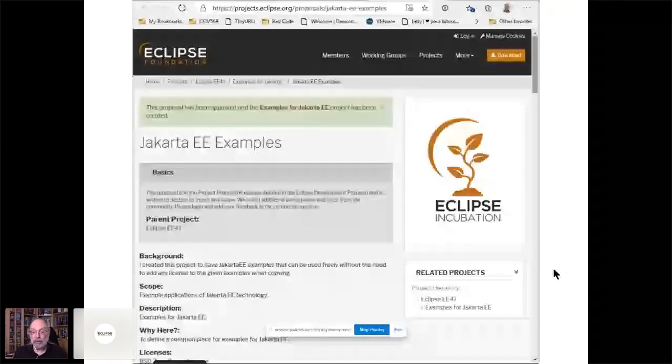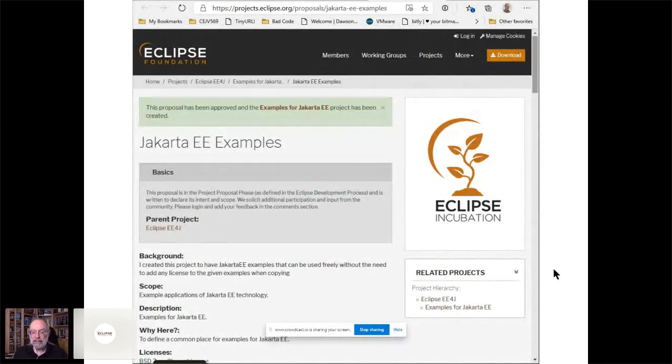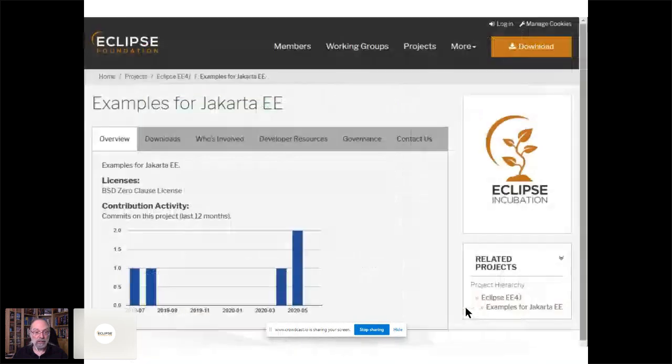I wanted to find how to join the mailing list. I knew that was the first thing I had to do. So I didn't see anything here for a mailing list. So I clicked down here on Examples for Jakarta EE, which seemed a little strange because I thought that's where I was. But when I did, I found this page.